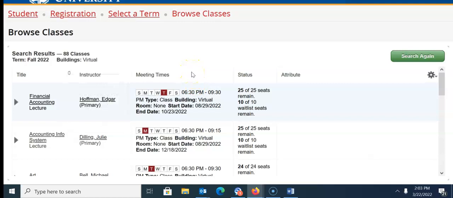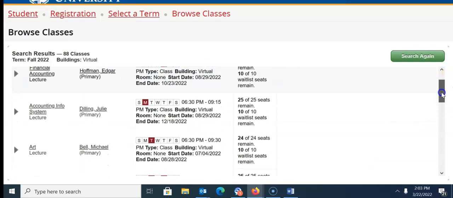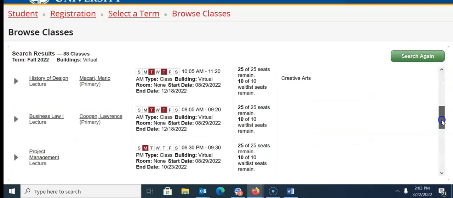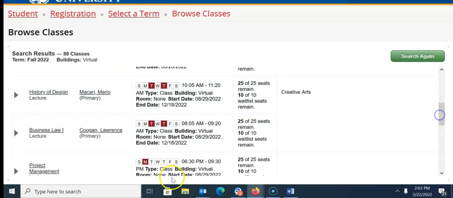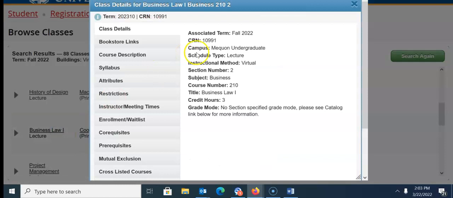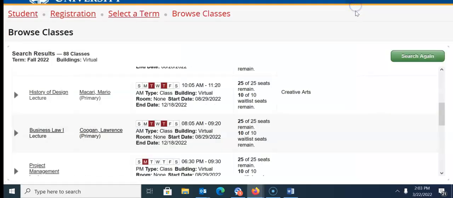For any virtual undergraduate offering, when you simply filter by virtual building, graduate classes are included in this listing as well. So make sure you carefully monitor that when you click on the class, you see it listed as an undergraduate class. And while it's listed as MEQ undergraduate, since it is virtual, it is open to students on the Ann Arbor and the MEQ campus.